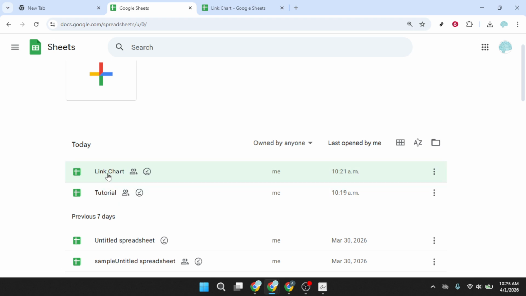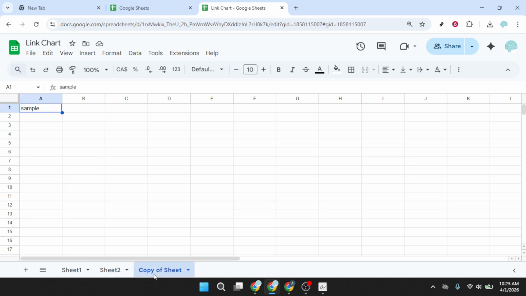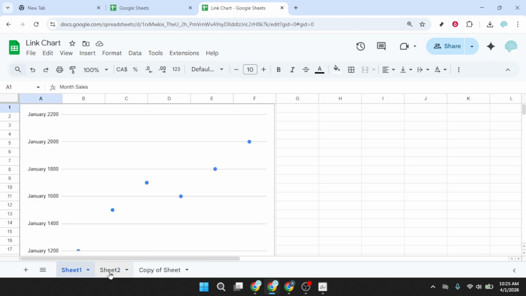Once your spreadsheet is open, look at the tabs along the bottom. Decide which tab you want to keep in your download. The idea here is simple. Hide every other tab, so only the one you need remains visible.